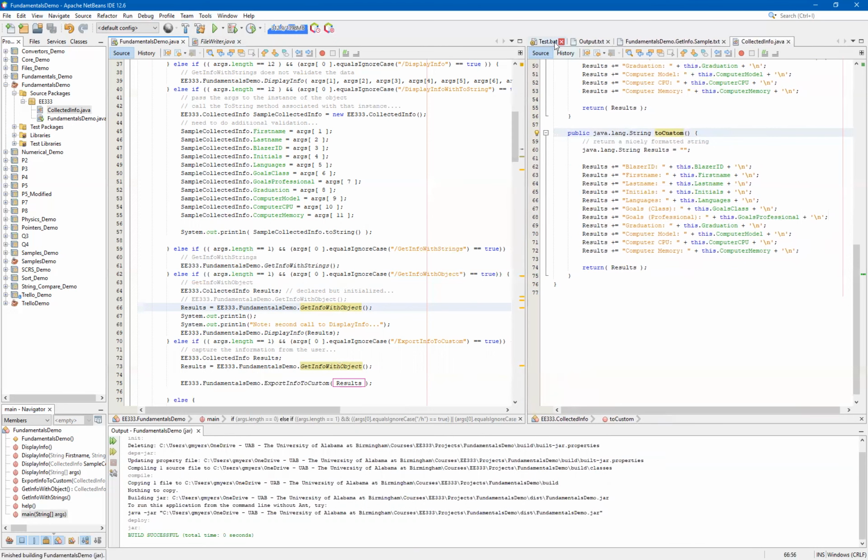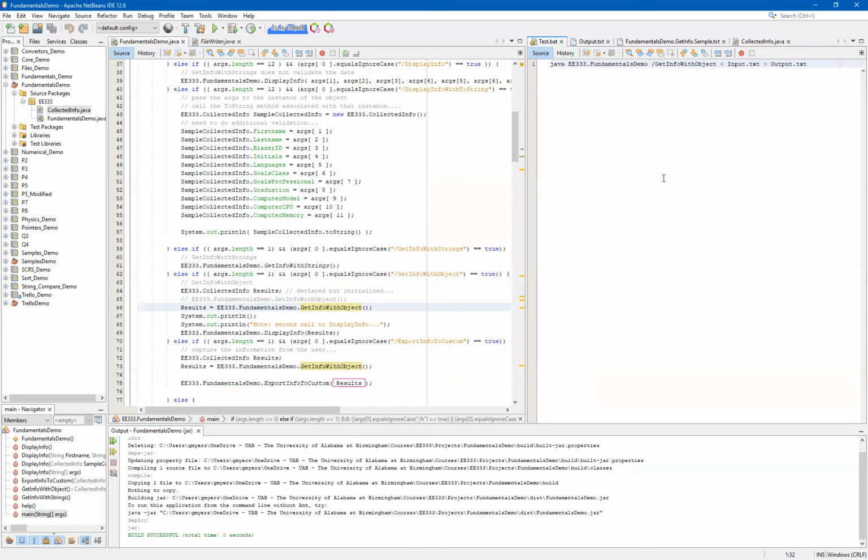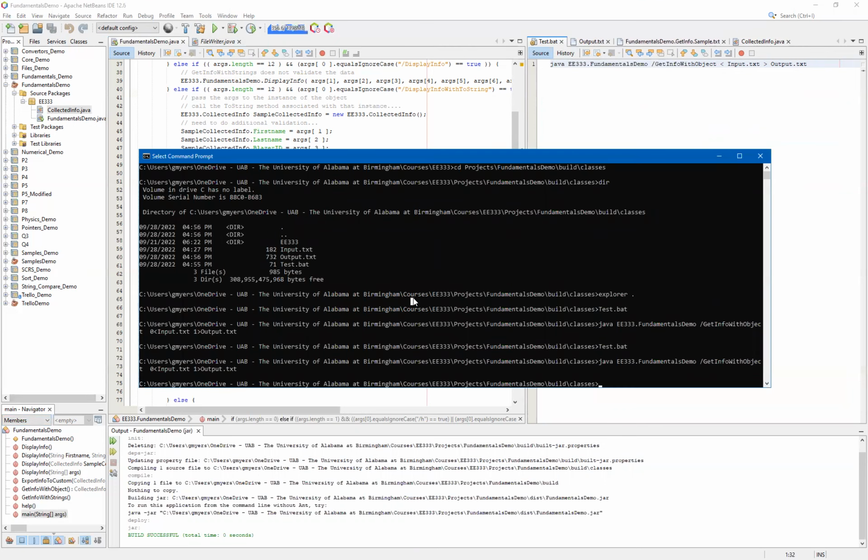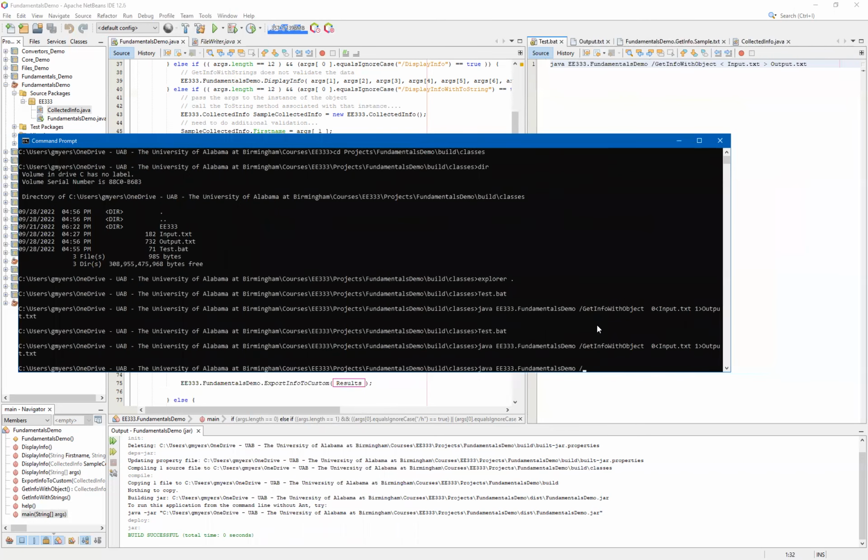And you can get some guidance for how to run this from your batch file. What we're going to do is leverage our input and output by simply changing our switch. So we'll start off by running java and then EE333 fundamentals demo. And the switch we're going to pass to it is going to be export info to custom. And for the input, we're going to leave the output alone. But for right now, the input is going to be our input.txt.